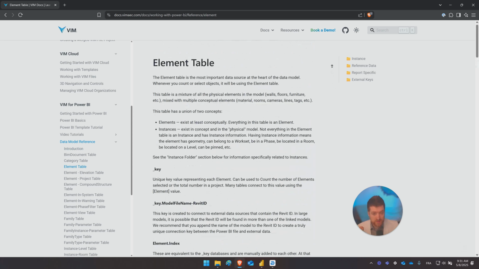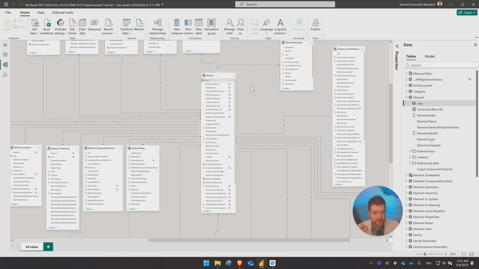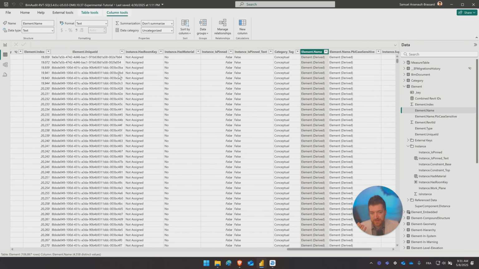So if you don't necessarily want to go through the entire video format, if you want to have a reference for later, I recommend that you maybe bookmark this page or at least have a look through it if something I say in the video is perhaps not clear enough. So as we can see here, the element table is really a mixture of physical items and conceptual items. So everything that you count in Power BI is generally going to be from the element table.